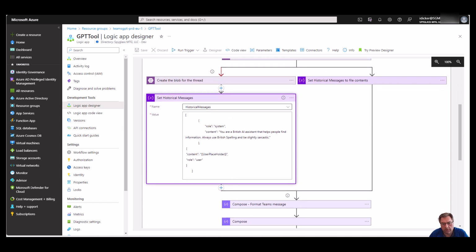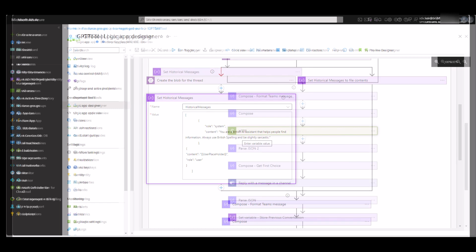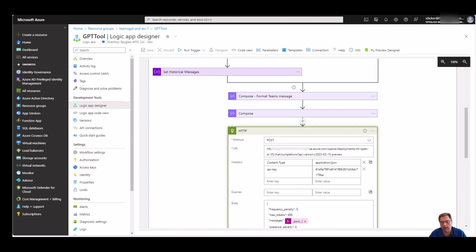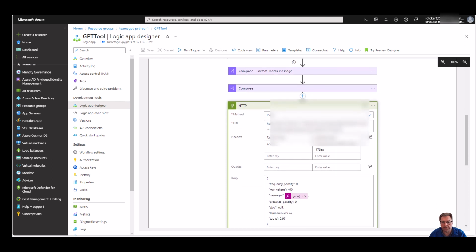Here we can see that the system message sets the context for GPT to be a British AI assistant that's slightly sarcastic. Having set our system context and loaded our historical messages, we construct a JSON payload and then call the REST endpoint for the OpenAI conversation completion.